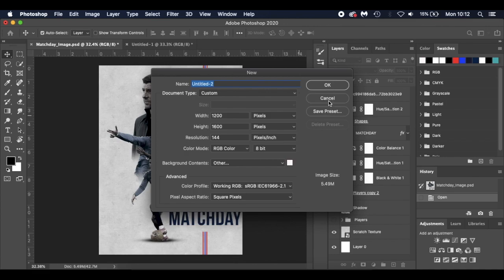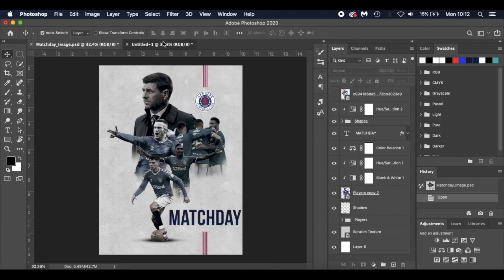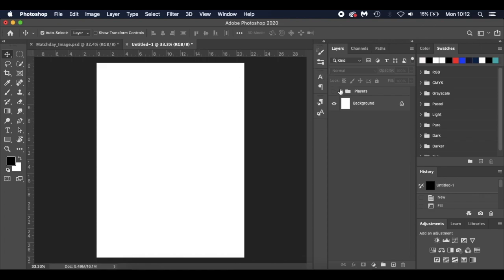But what I've done is I've already set up good to go, because some of these players I've had to cut out. Usually I get them from footballrenders.com. Link will be in the description below. However, there's a limited supply of Rangers players on Footy Renders, so I've had to go into Google Images, did an advanced search, found some images, and I've cut them out.